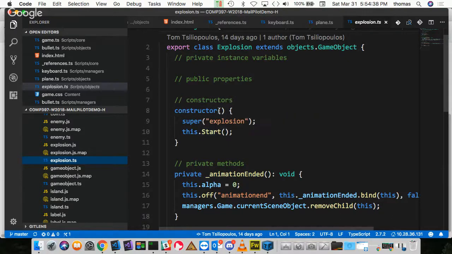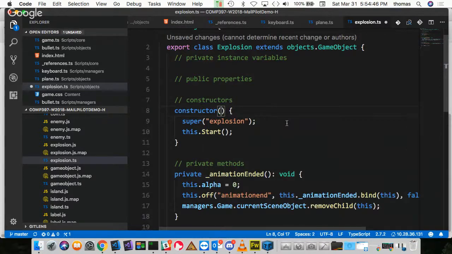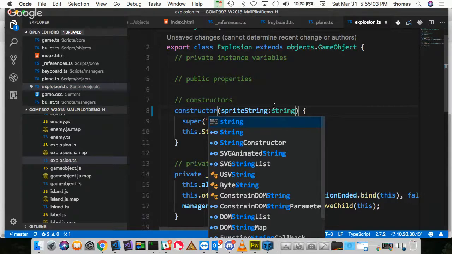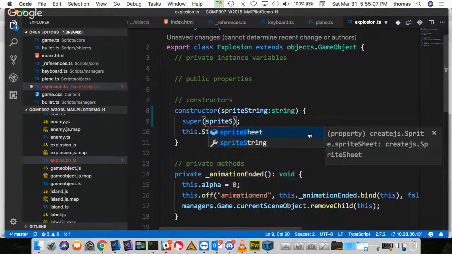So let's do that. In my explosion class, I'm going to take the animation string, or call it the sprite string, whatever that's going to be. Maybe there's going to be a medium explosion too, right? I know I'm going to. So here's my sprite string, it is of type string, and I'm going to pass in my sprite string right here, so it gives me more flexibility.